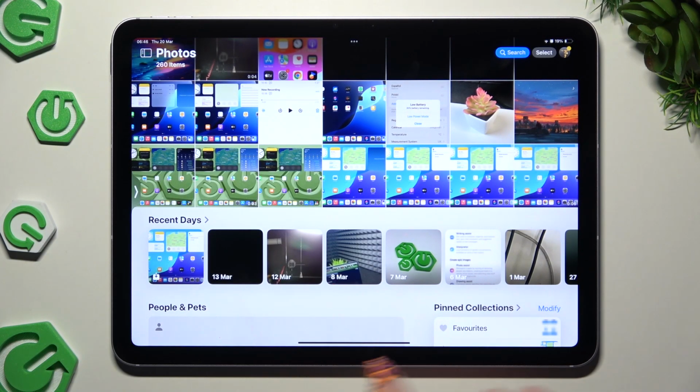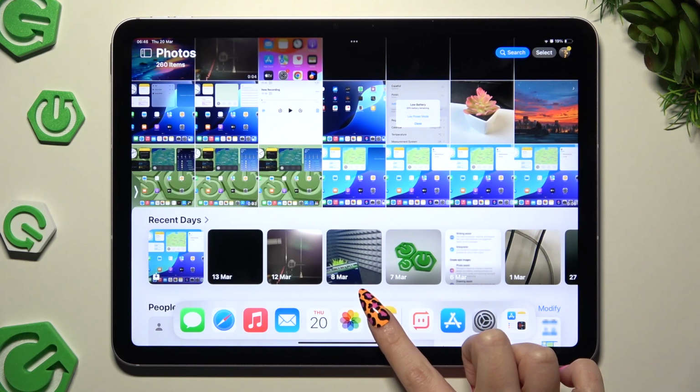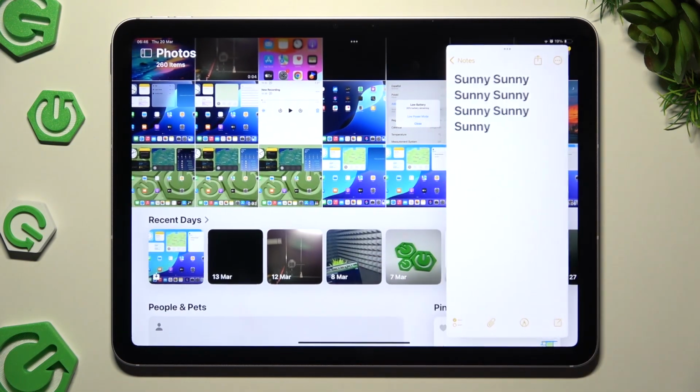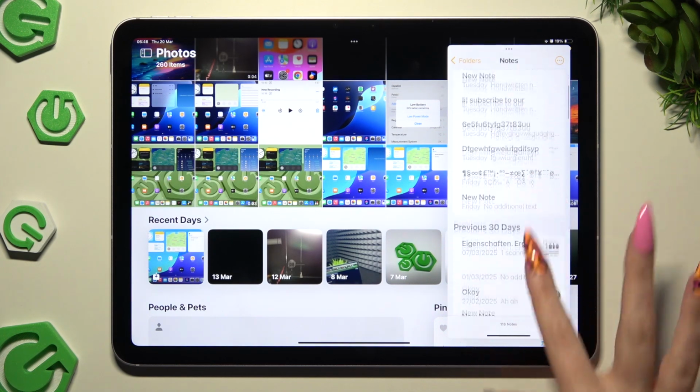Slide up from the bottom edge of your screen to access the dock. Hold one of your apps and drag it up. Then let go. As you can see now, I can use mine in pop-up view.